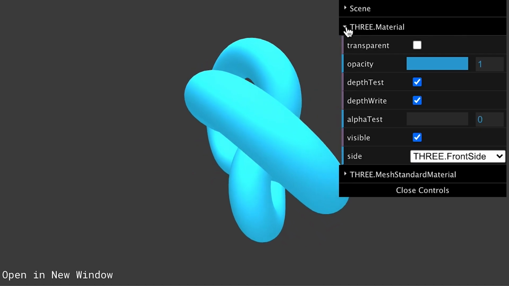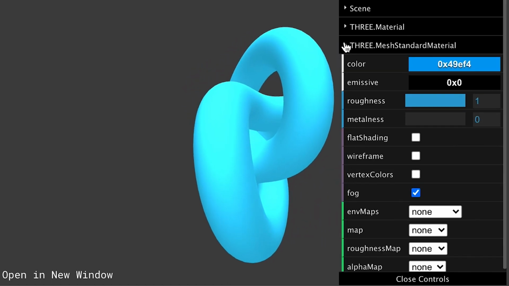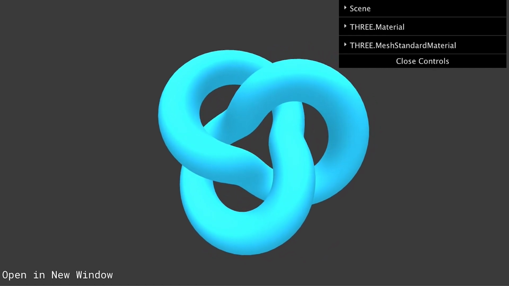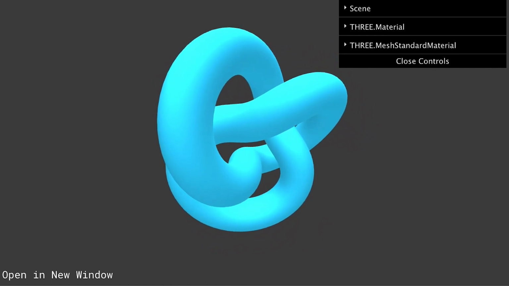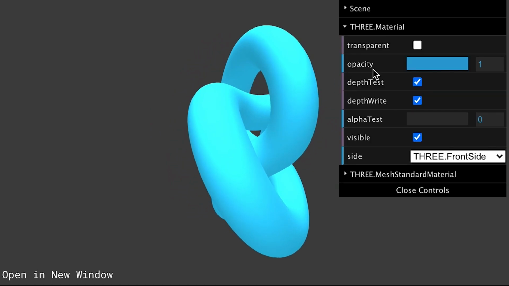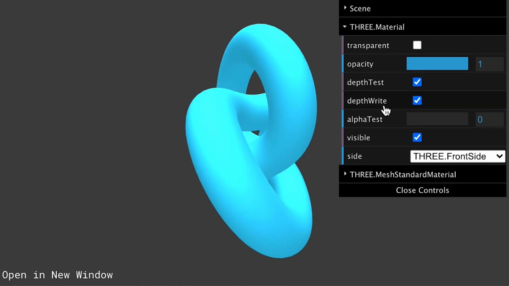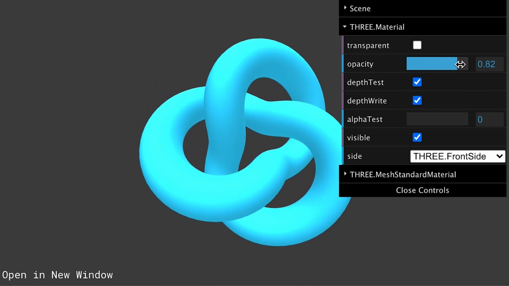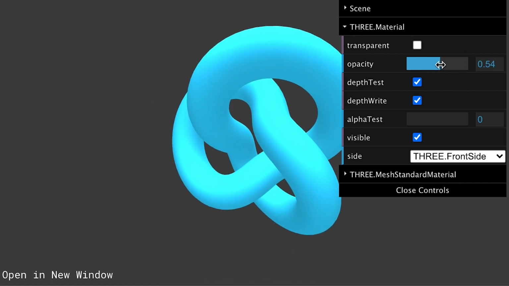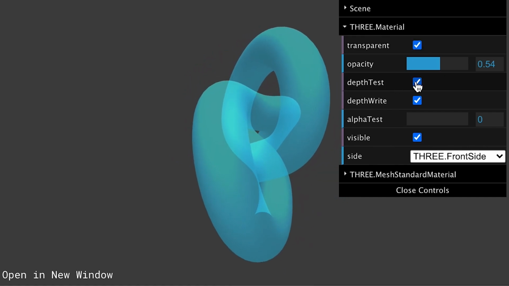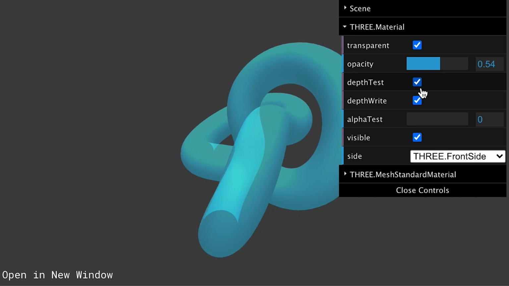The panel is split between material and Mesh Standard material. This is not because the mesh has two materials, it's because the Mesh Standard material class extends the base class of material. All Three.JS material classes are extensions of the material class, and here you can see the properties that are common to them all. Notice if you set opacity, nothing happens until you set transparent to true. Check what happens with the depth test and depth write options.